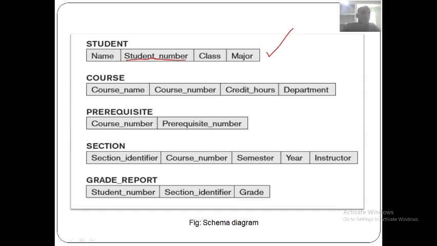Schema. This is the course description. What is the course description? Course name, course number, credits, and department. Prerequisite, it is another table. Okay, then course number, prerequisite number. Section, it is another table. It's section identifier, course number, semester, year, and instructor.